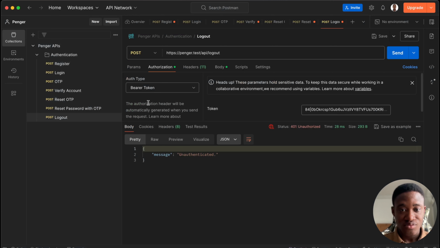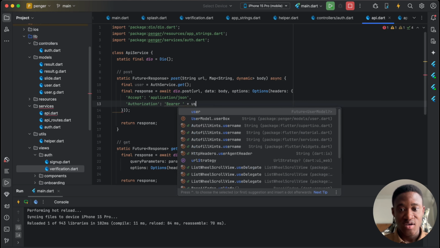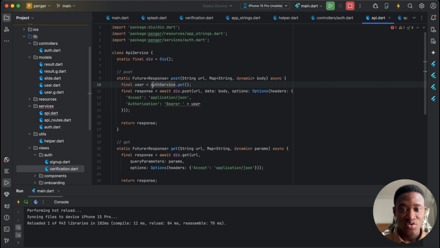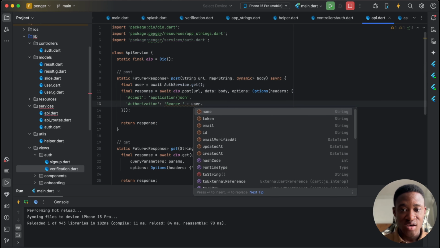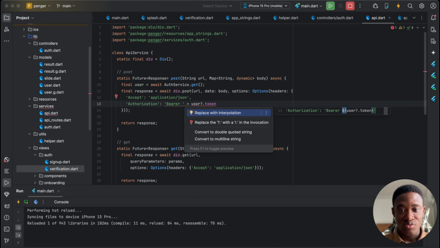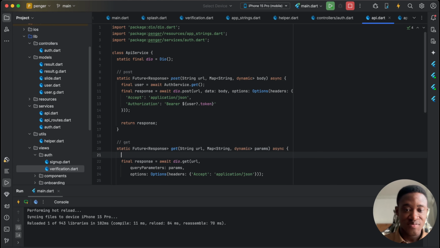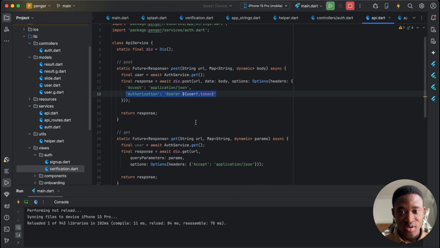Authorization, this here, and this is going to be a bearer and then the user token. So bearer plus the user that we have here. So we just have to await it, and the token is nullable, and we want to replace it with interpolation. So we get the auth, the bearer, and the user token. We have to do the same thing for the get, and in our header here, just go ahead and copy these whole options here.